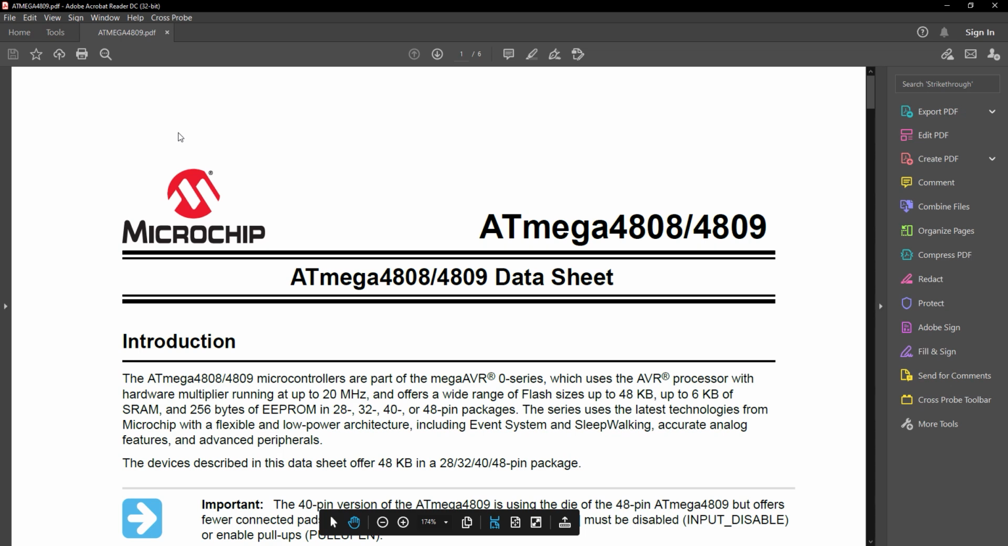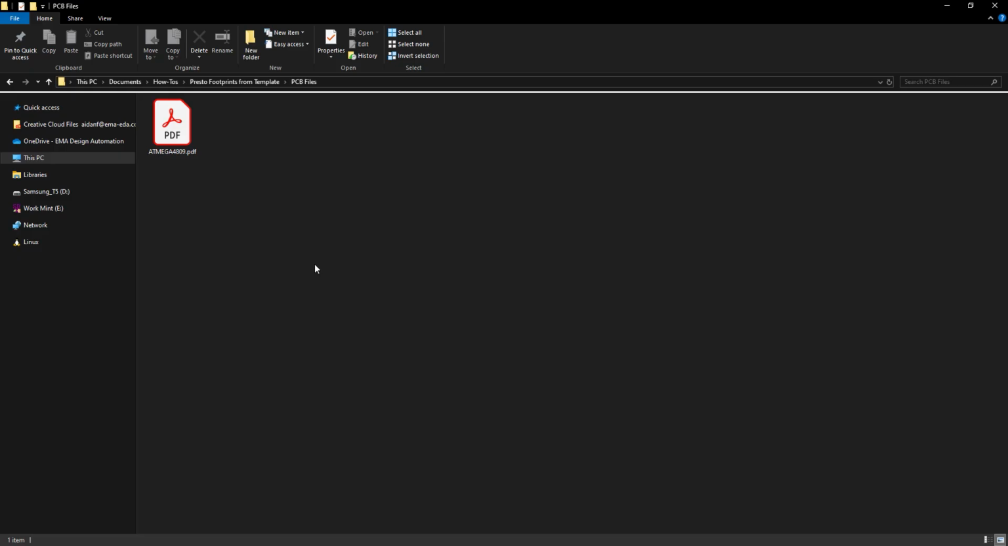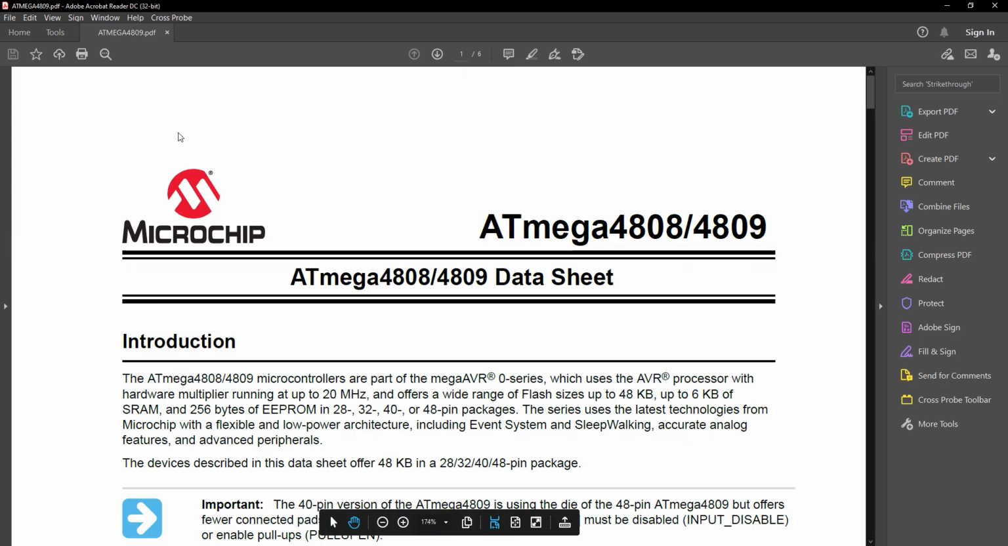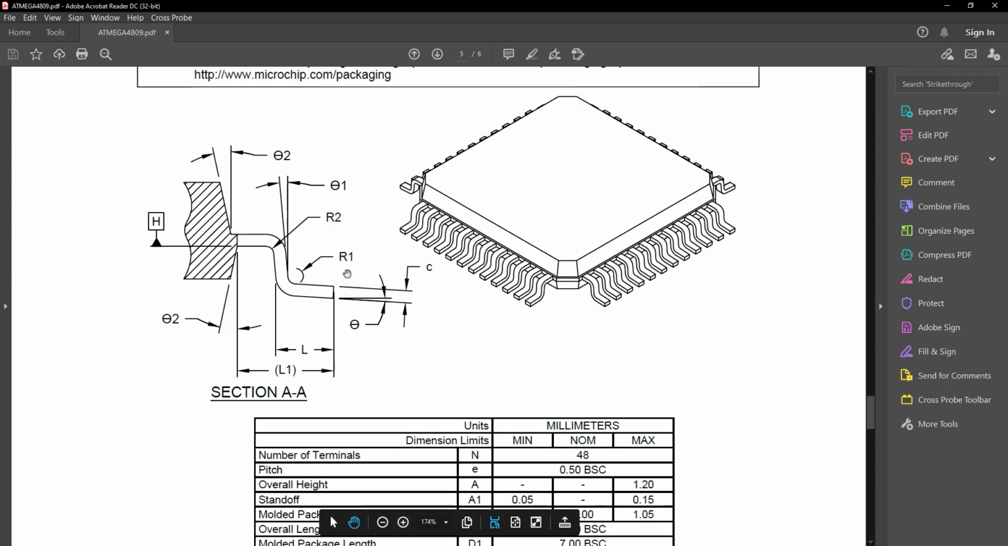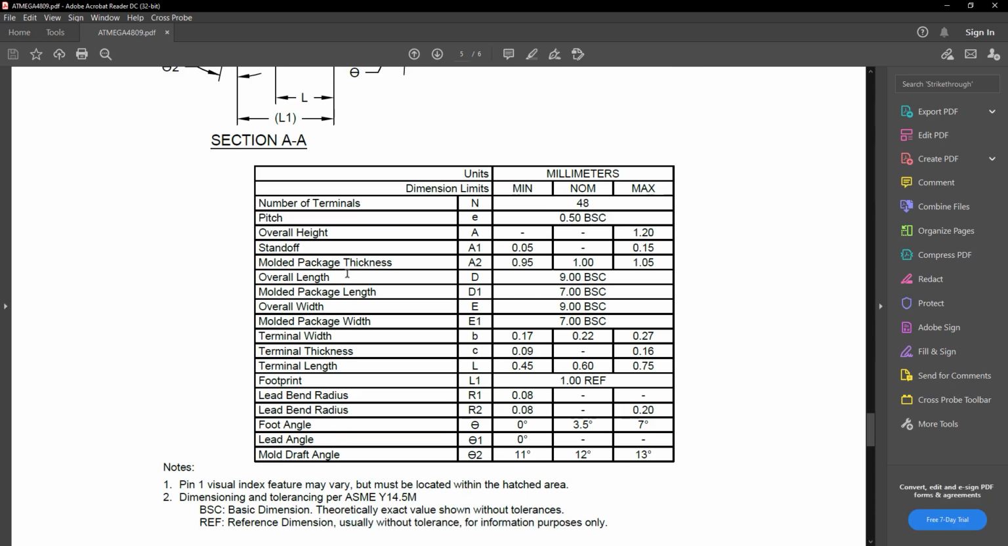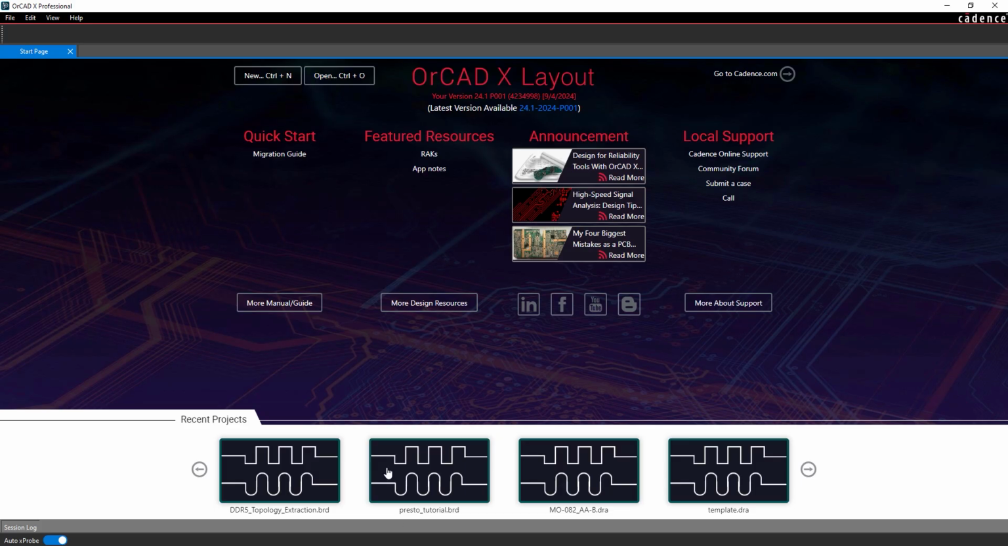In this example, we will create a QFP footprint for an ATmega 4809 microcontroller. Information to create the footprint can be found in the provided datasheet. To follow along, open the provided PDF file in a PDF viewer. Navigate to page 5. A table of part dimensions is shown. Open OrCAD X Presto 24.1 or later to start creating the footprint.